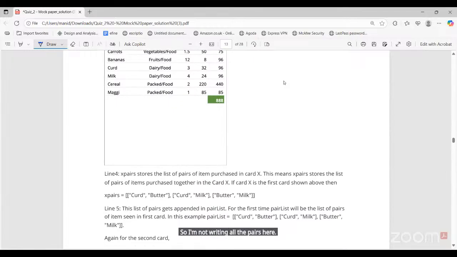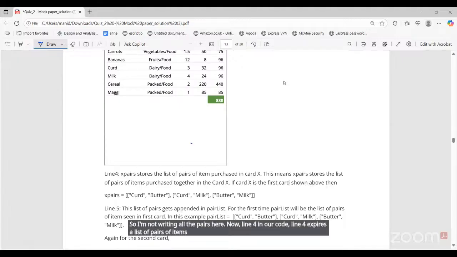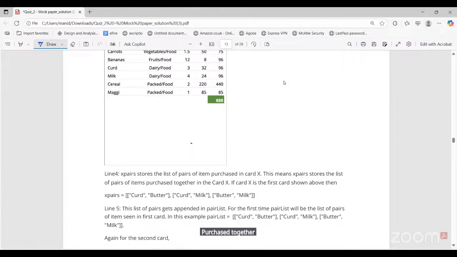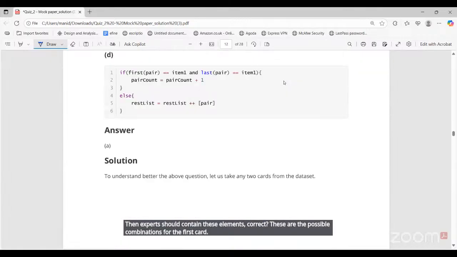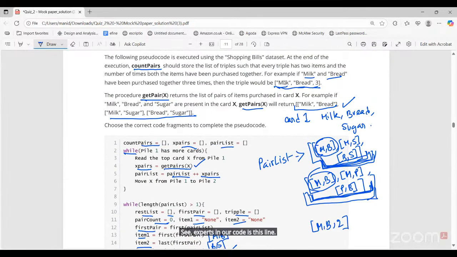Now, line 4 in our code, X pair stores a list of pairs of items purchased in card X. This means X pair stores a list of pairs of items purchased together in card X. If card X is the first card shown above, then X pair should contain these elements, correct? These are the possible combinations for the first card. See, X pairs in our code is this line here.